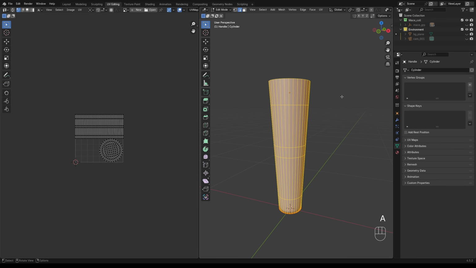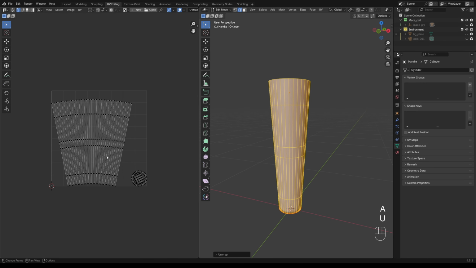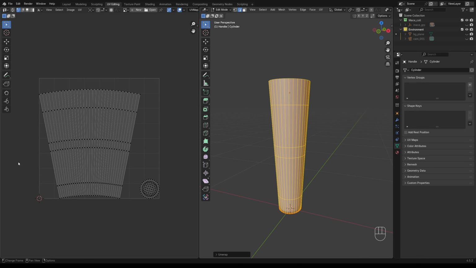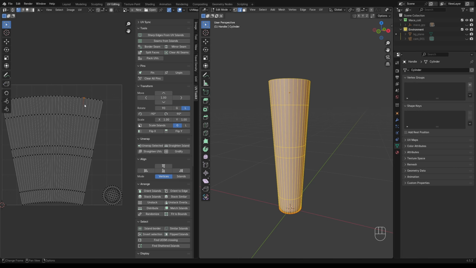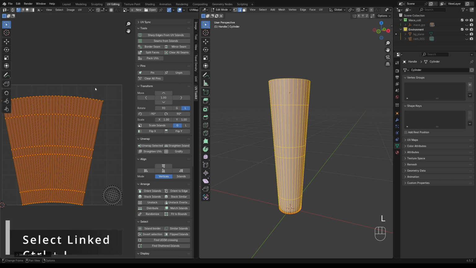I just need this. Select all, U, unwrap angle based. Now let's go in the 2D view, press N, and I need the UV toolkit. Let's select one vertex here, Control L or L. I have it again on my mouse shortcut, so just select whole of this island and straighten UVs.